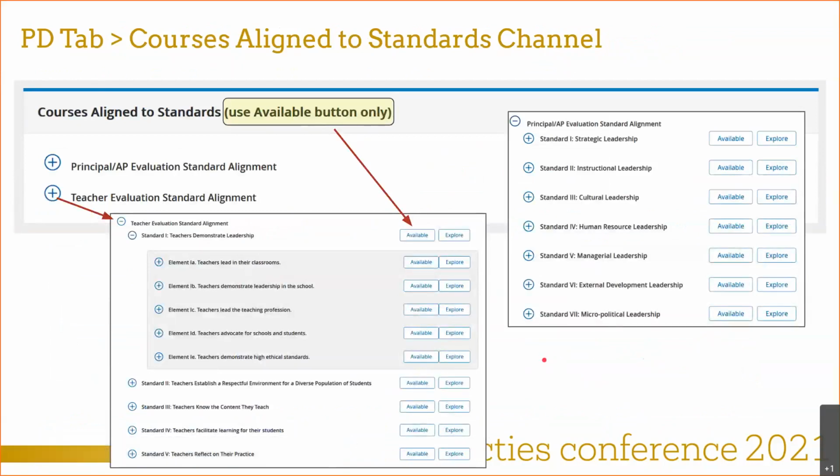Okay, so we're moving on down further on that professional development page. And you're going down next to the courses aligned to standards. And again, remember, whoever created the course has to align those standards before they'll show up in this list. And the way you use this list is you're going to find either principal and AP alignments or teacher alignments that can also apply to support staff. So you're going to click the plus sign, and it's going to drill down into each standard.